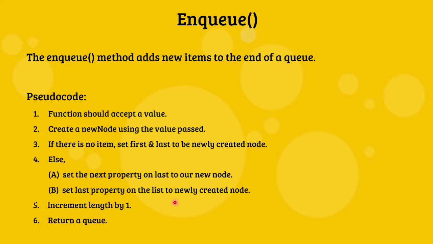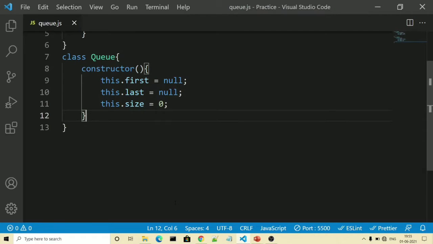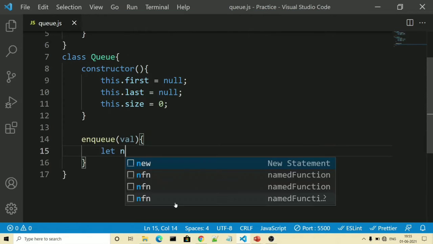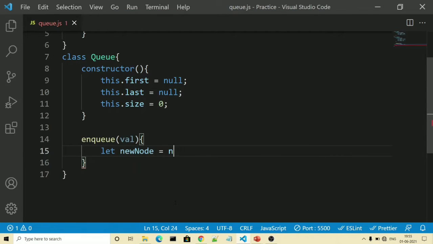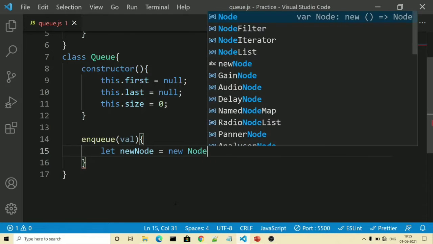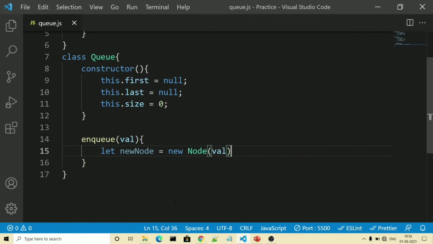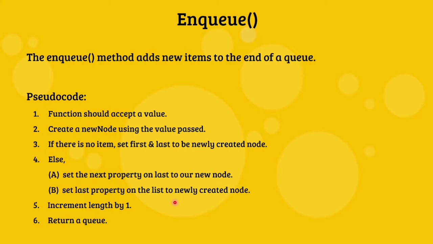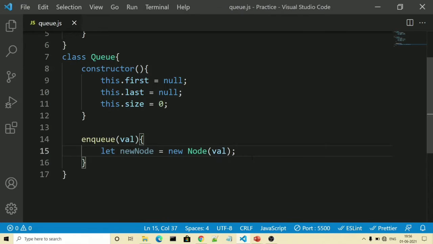Once you know the pseudocode and have understood how the logic will go, let's write our code in Visual Studio. Here we will implement our enqueue operation. It will take value as its parameter. Inside that, we will create our new node, new Node, and then here we will pass our value. With this, our new node will be created. Then, as per our pseudocode, it is saying if there is no item, set first and last to be the newly created node. So, very easy.